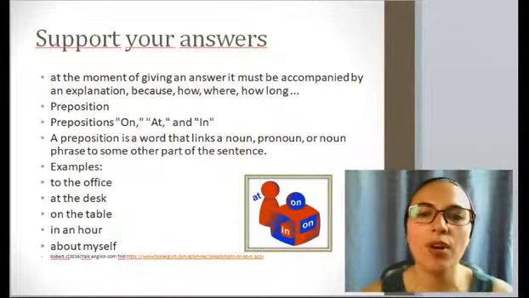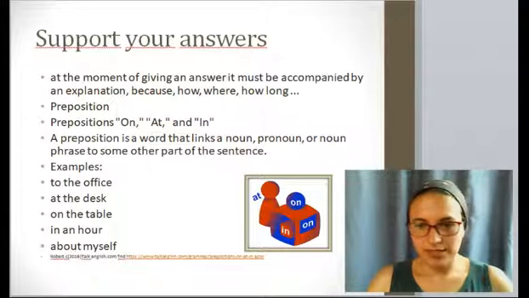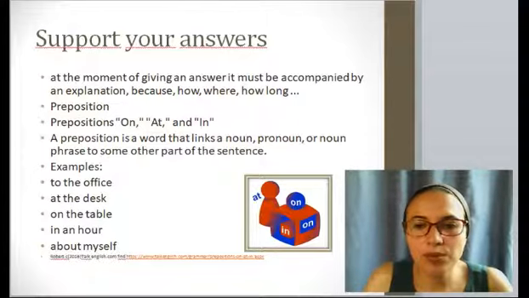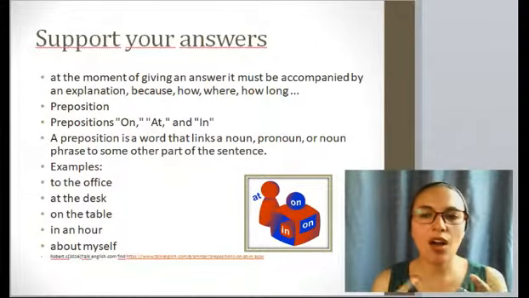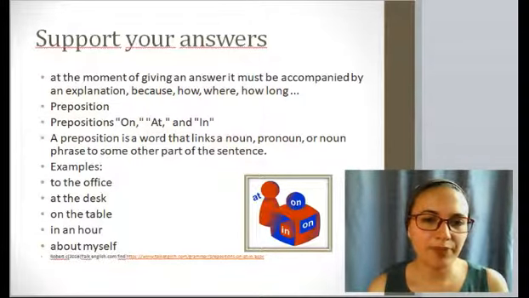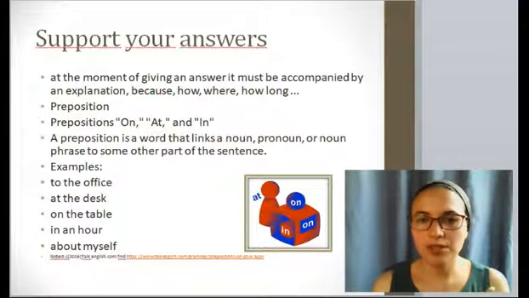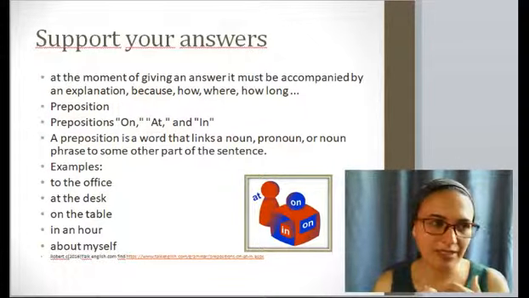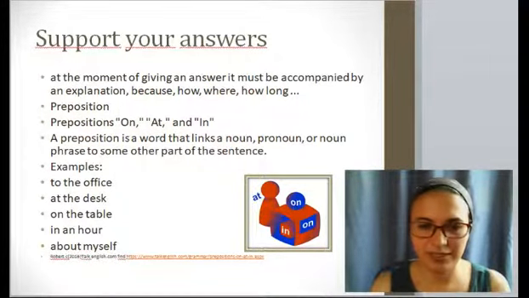Okay, let's support your answers. When giving an answer, it must be accompanied by an explanation: because, how, where, how long. It's very important to support your answer in order for the other person to understand what I say, or what he says, or what she says.